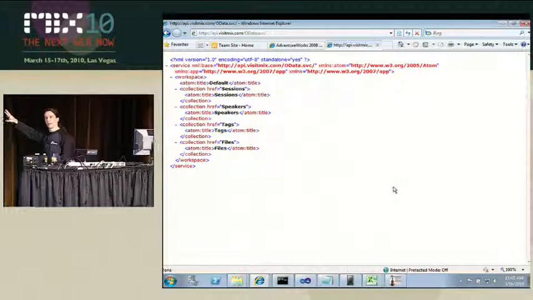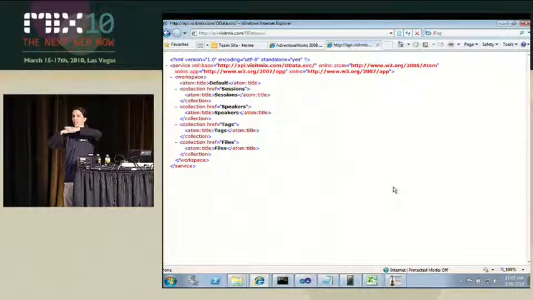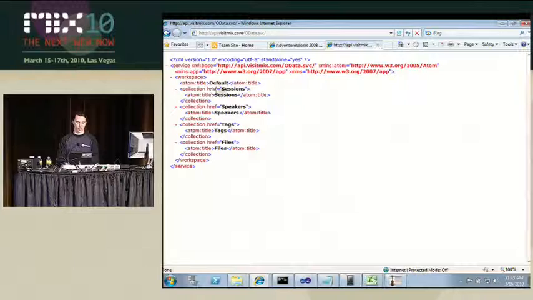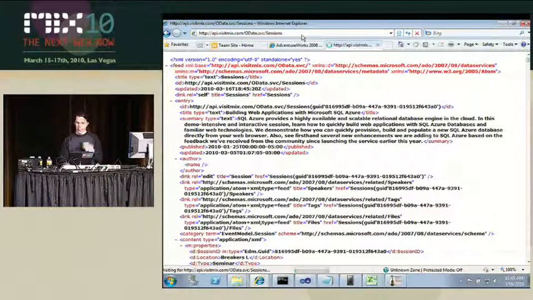It's an Atom concept, and it's a very handy way of describing all of the links that take you to each one of the collections in a particular OData server. And each one of these is a URL. They're just relative to this base here. So when I say /sessions here, what I get is an Atom feed.